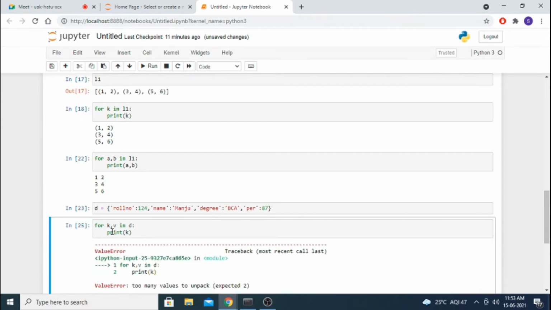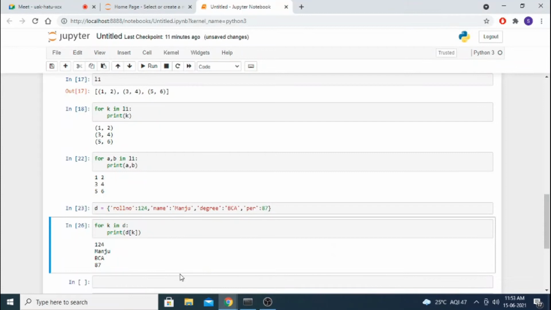Give the error message. Why? In a dictionary you have a key, and we can extract the value, no? So what you have to do is print for k, the key only we are giving, here print d of k. D of k means we are in the dictionary, first it will give the roll number, no, d of roll number 1 2 3, 1 2 4, it will come like that.